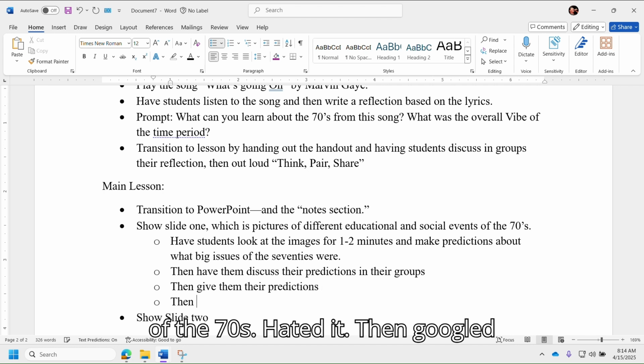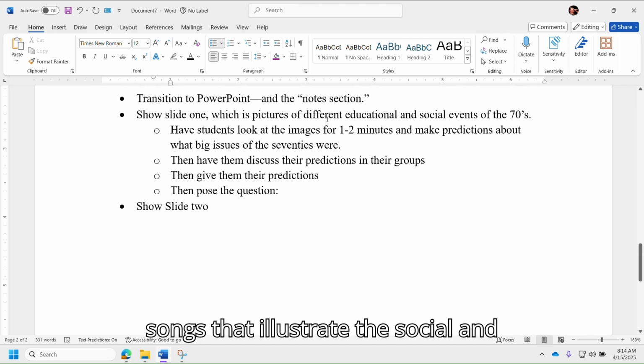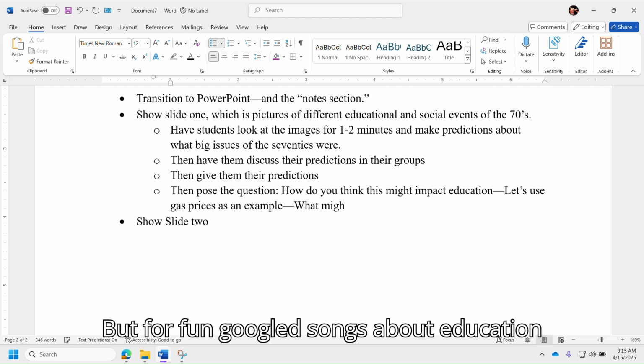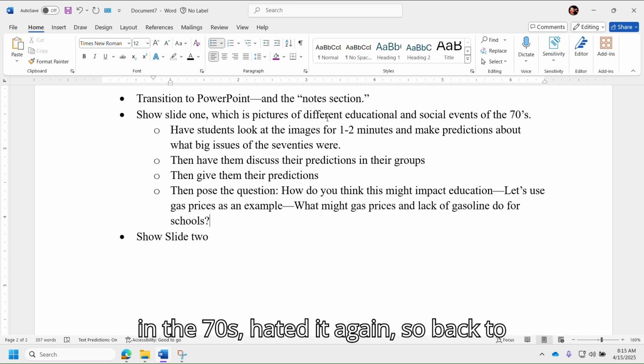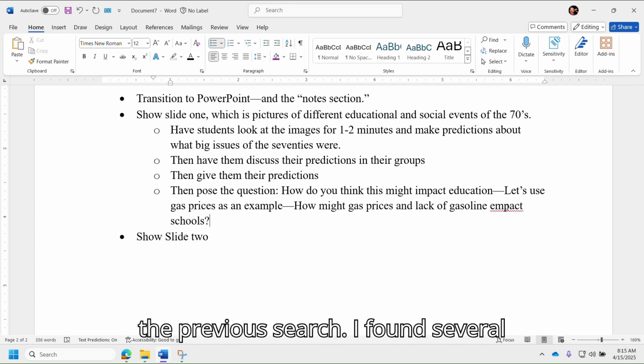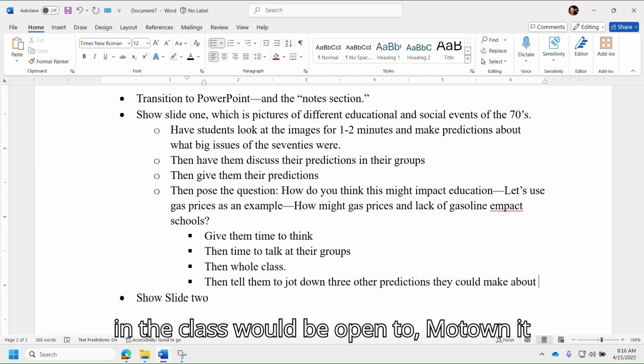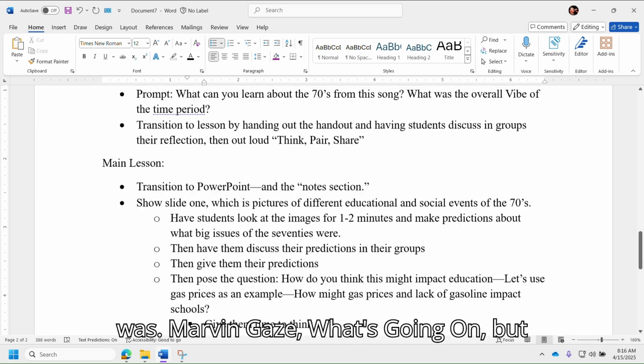I then Googled influential and important songs of the 70s. Hated it. Then Googled songs that illustrate the social and political aspects of the 70s. Liked it. But for fun, Googled songs about education in the 70s. Hated it again, so back to the previous search. I found several songs across multiple genres, listened, and decided what I thought most students in the class would be open to. Motown it was.